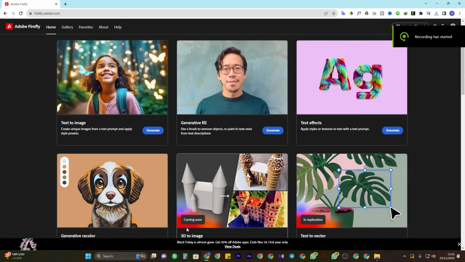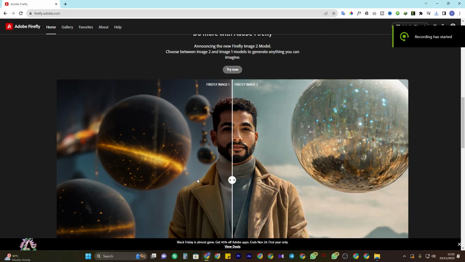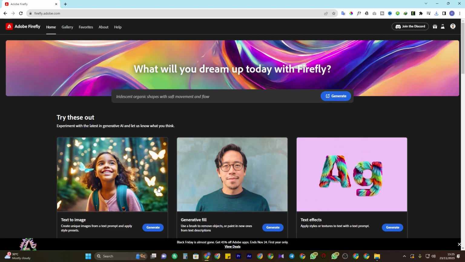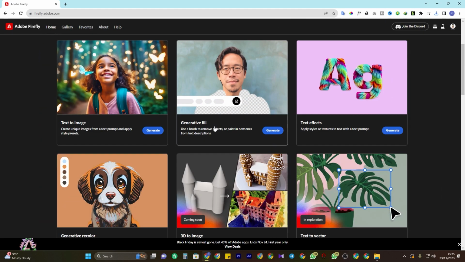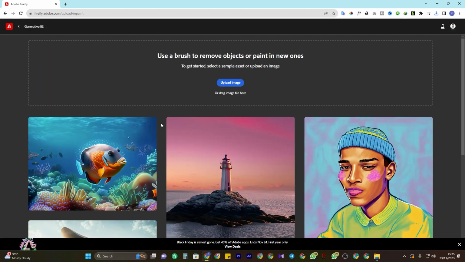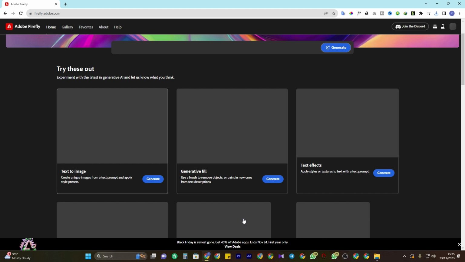In this Adobe Firefly tutorial, I'm excited to guide you through the fascinating world of generative fill. It's an incredibly enjoyable feature that can truly transform your images, and it's one of my current favorites for its game-changing capabilities. Let's dive right in.